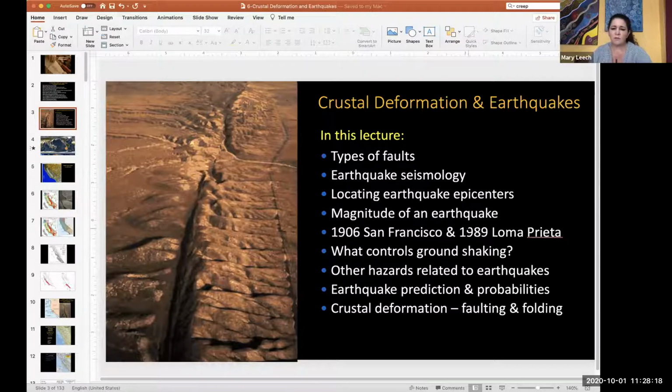We'll talk about two important earthquakes out here, the 1906 earthquake in San Francisco. The epicenter was just outside the Golden Gate in the ocean here, not far. And the 1989 Loma Prieta earthquake, that was a bit smaller, but still significant. We're going to talk about what controls ground shaking. So literally what you feel in an earthquake.